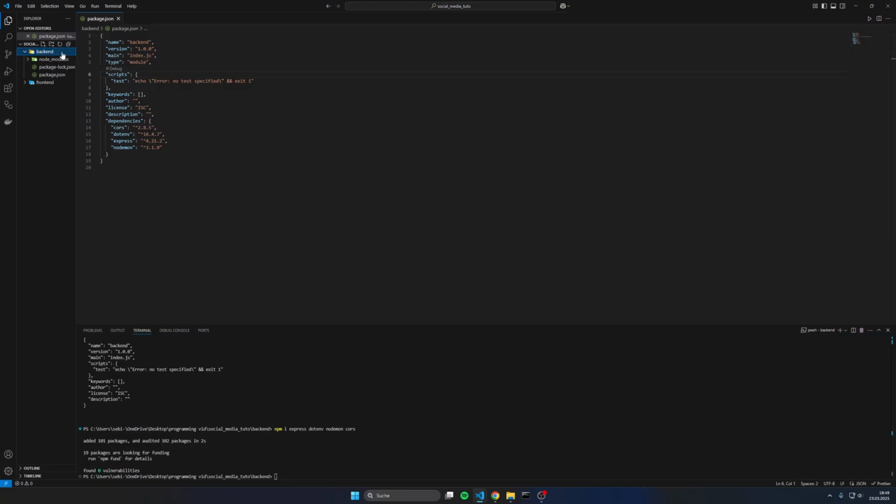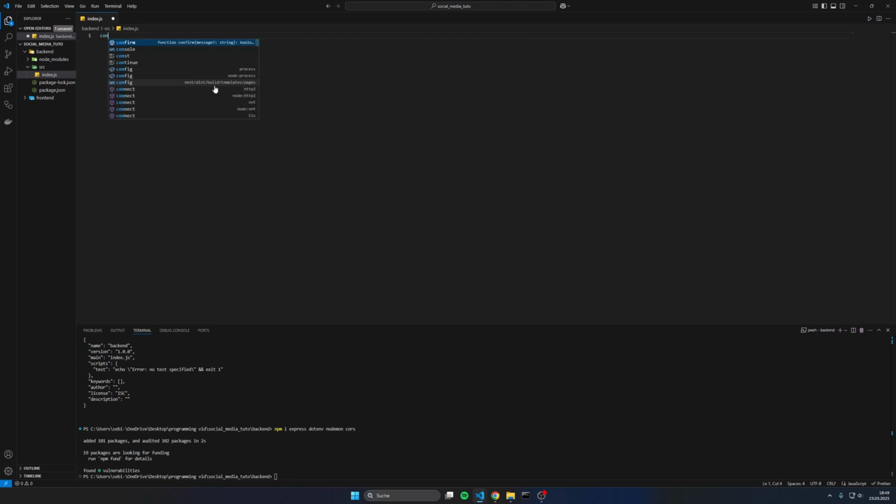After they are installed, we go into the backend directory and create a source directory. Inside of the source directory, we create the index.js file. That's the entry point in this API. So we can test that by saying console.log API test. Then we can save that.